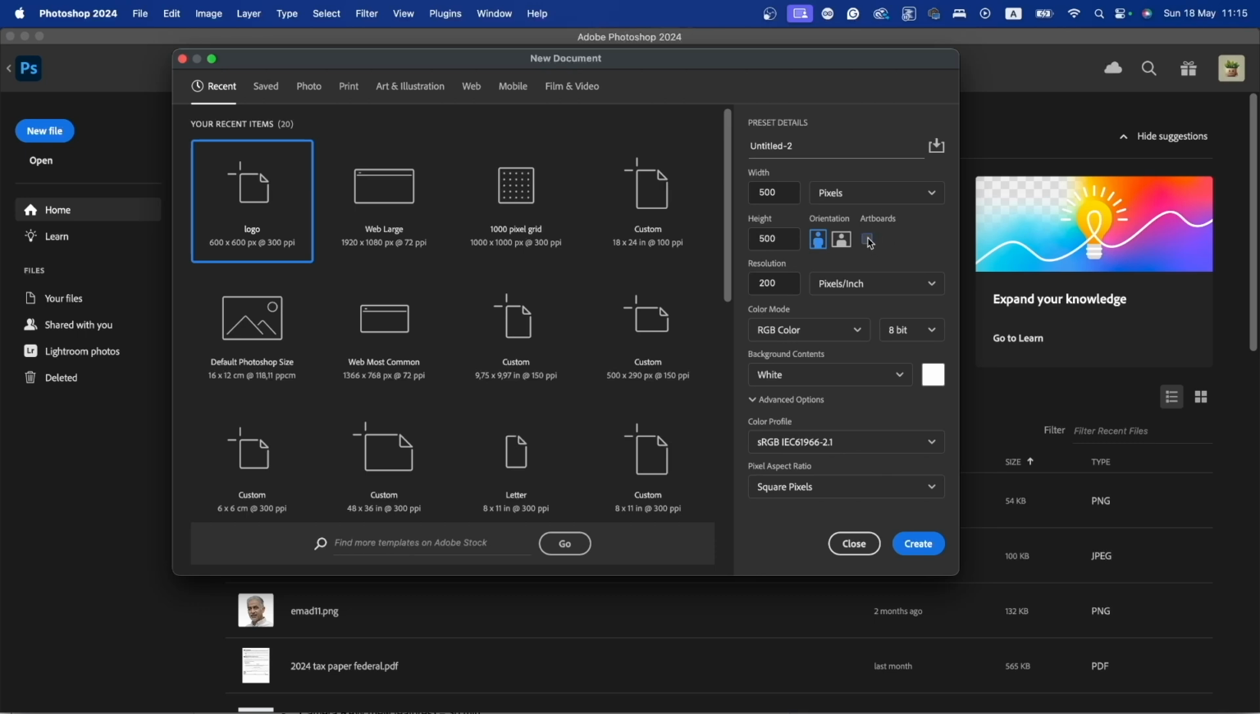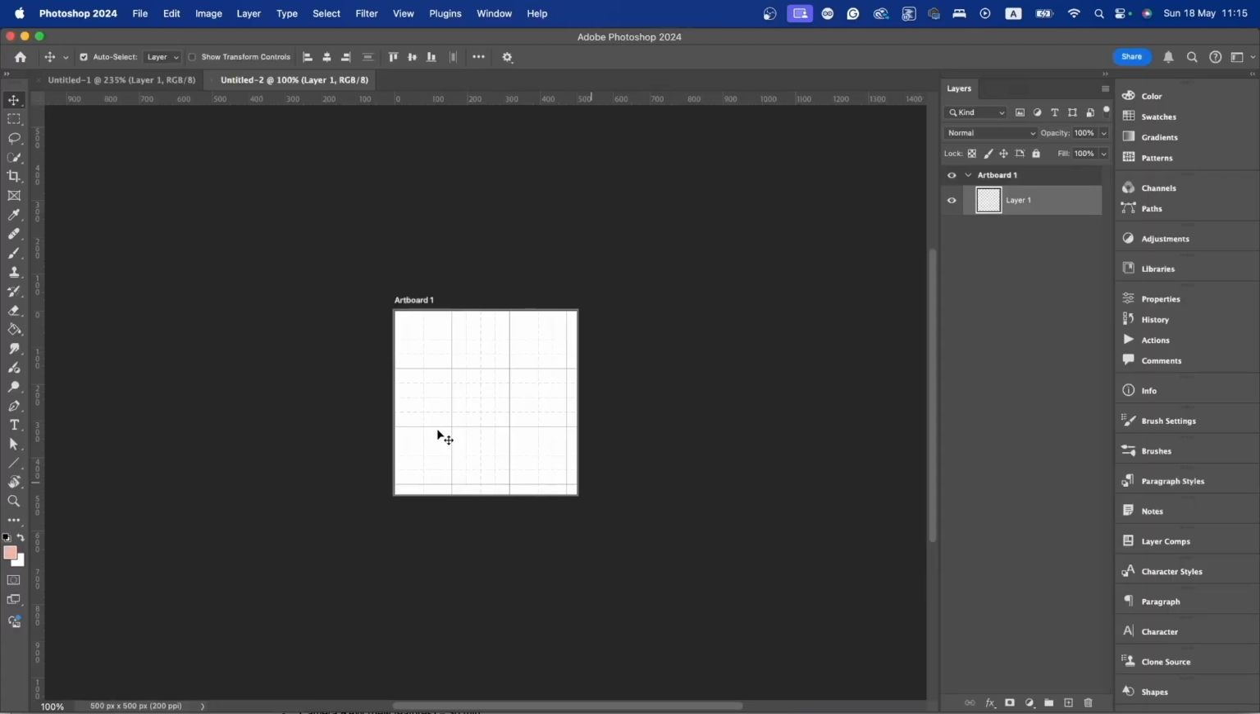Now I'm going to turn on artboards. We'll look at that in a further lesson, but to set up our document, we're going to need to turn this on, or else you cannot follow along with what I'm doing. Since this is a square, it doesn't really matter which one you choose. It's 500 by 500. But once you have that all set up, let's hit create. And there is our first box.